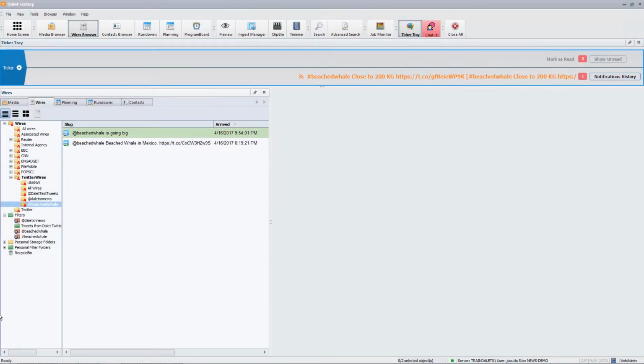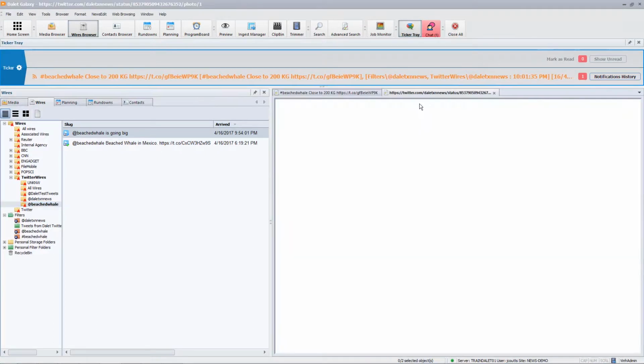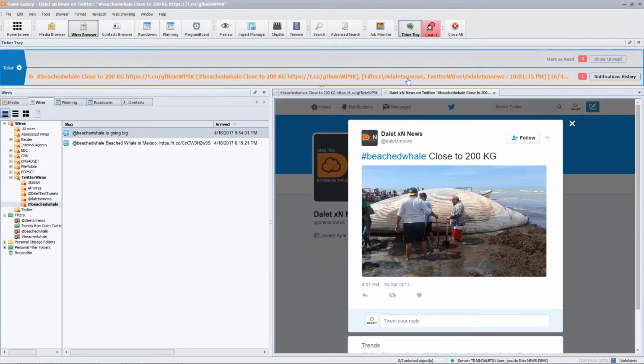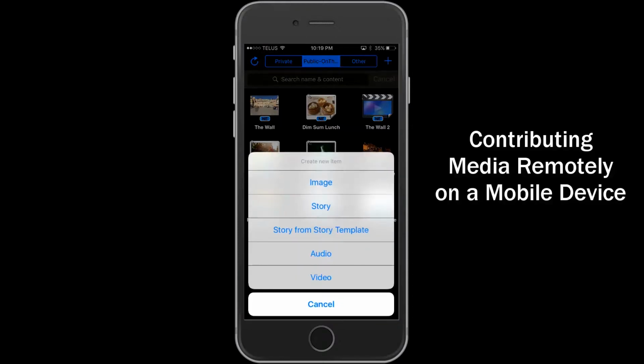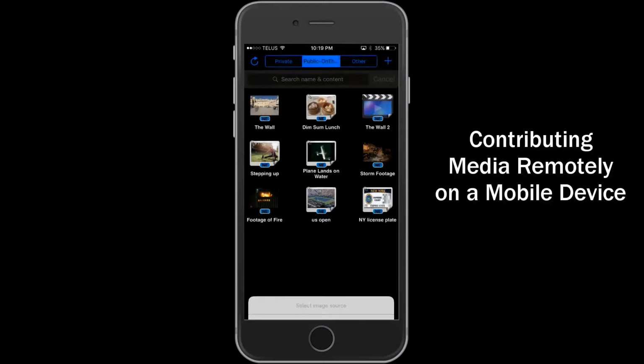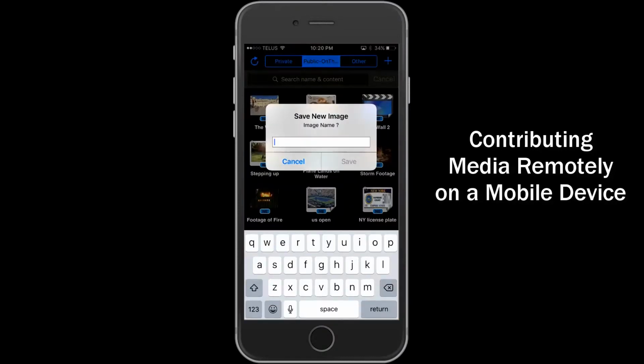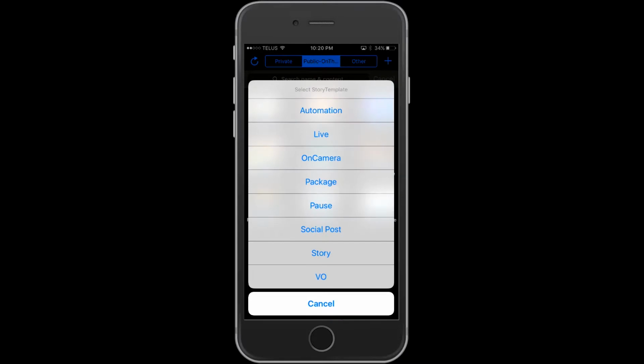The assignment desk has been monitoring Twitter and received an alert that a whale has been beached off the coast of Mexico. The news channel has a reporter on location where the whale is beached. Using the Dalet on the Go mobile app on an Apple or Android phone or tablet, the reporter takes a picture, then uploads it to Dalet Galaxy News System here in New York. The journalist can also take a video or record an audio clip and send it as well.